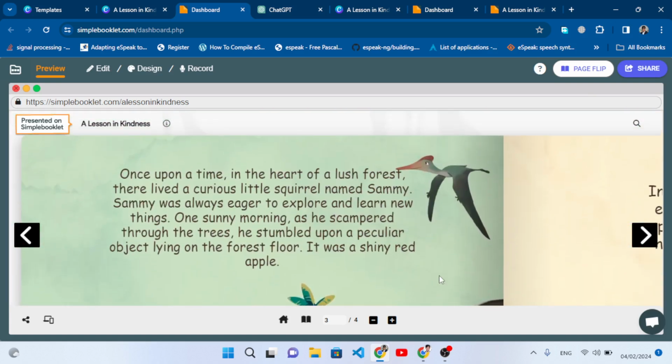So it was all about how to create a kids storybook using ChatGPT with the Canva website.